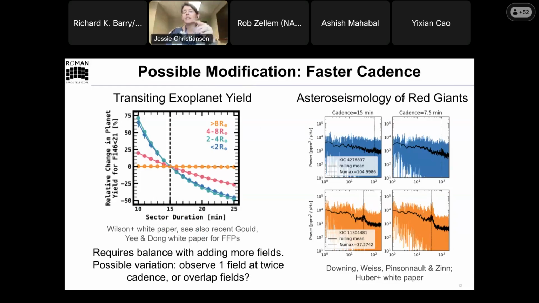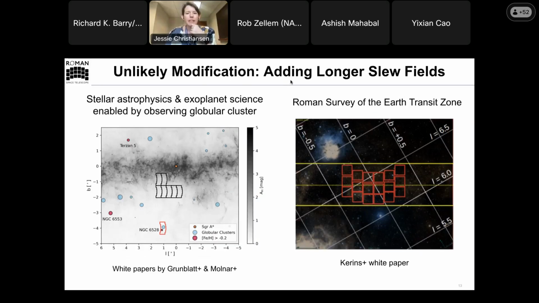Faster cadence also helps with astroseismology. Dan probably spent more time on this half of the slide last week, and I'm going to spend less time. The faster you sample the light curve, the better astroseismology you can get, which means the better stellar parameters you can get. Okay.